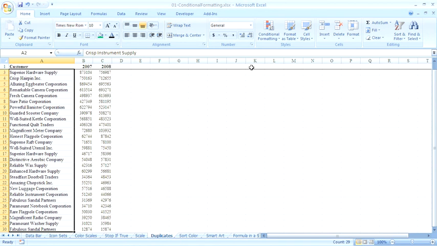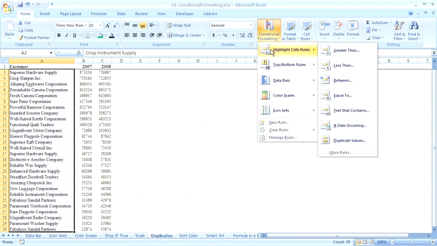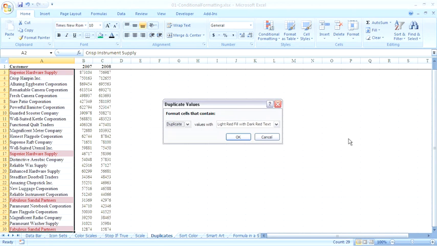Go to conditional formatting, choose Highlight Cells Rules, and then choose Duplicate Values. There it is. Somehow, Superior Hardware managed to slip in here twice, as well as Fabulous Sandal Partners. Might be where someone keyed the account number wrong, or when they came back, we didn't realize that they were already an existing customer. In the past, you would have had to use COUNTIF or some other technique to discover these customers who were in there twice.